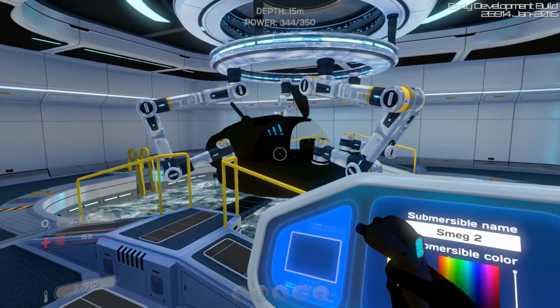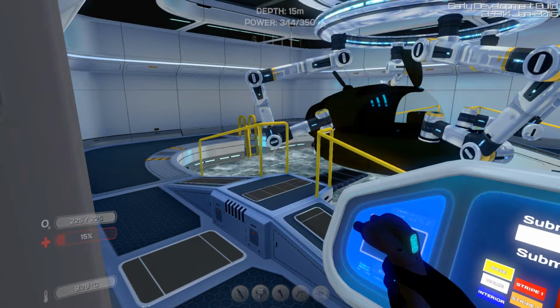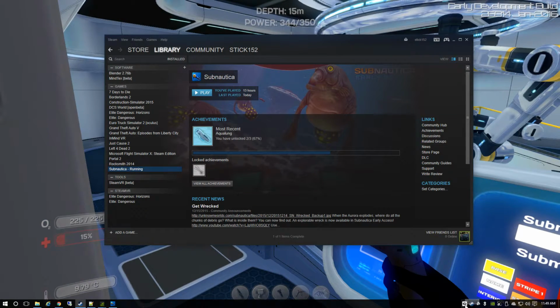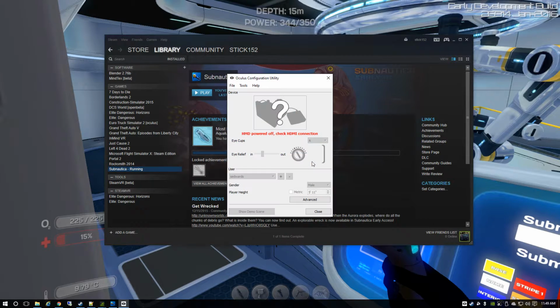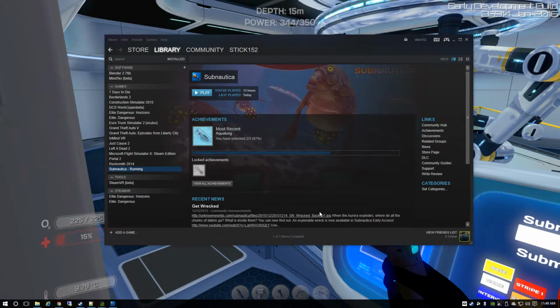First thing you have to do is go back outside the game and turn the Oculus back on. So we alt-tab out and go to the config utility. This is basically saying that, hey, I'm going to resume the service, so we want to tell it yes. So we wait for this to show that it's ready. Okay, and it's all good, so we can go ahead and close this.